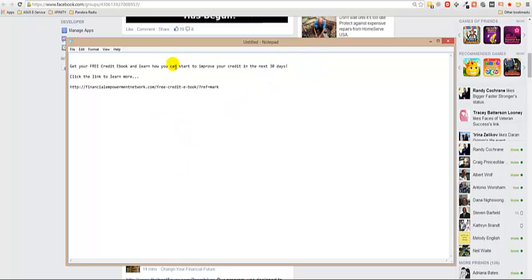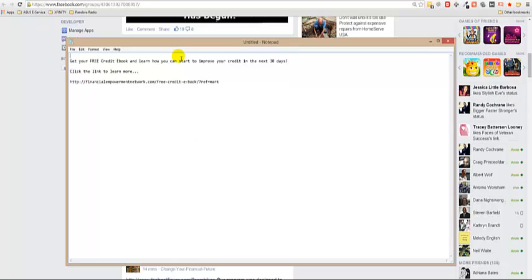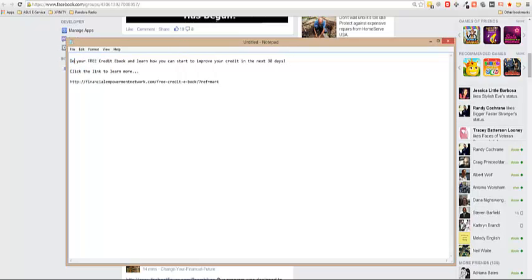So when you're doing this, what you want to do is give them a benefit. So what's the benefit? They're going to download. I'm actually going to say, download your free credit ebook. Okay, so now they know that if they go here, they're going to be able to download it, right? They're going to get something in return, and learn how to start to improve your credit in the next 30 days. Okay, which is the truth.